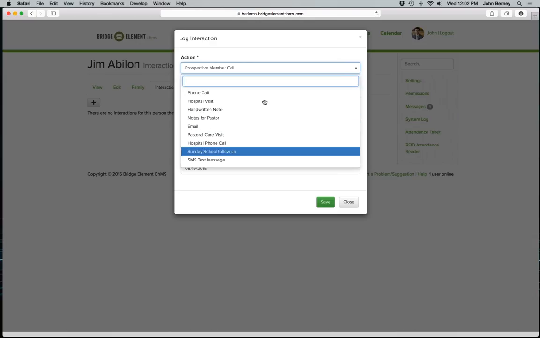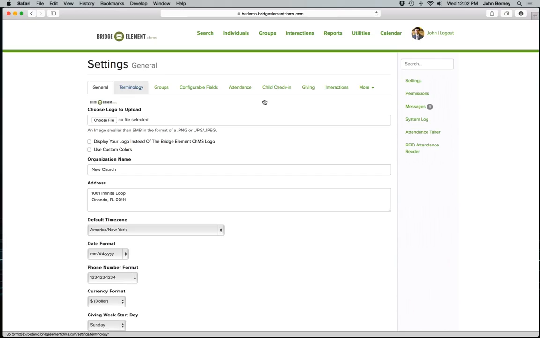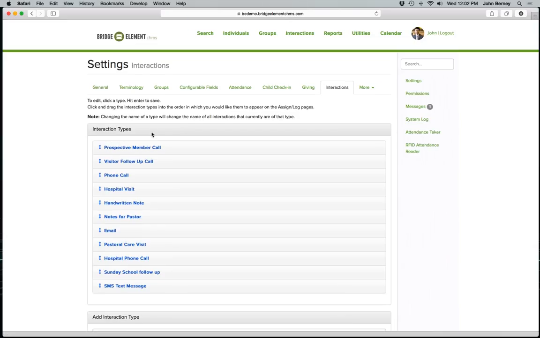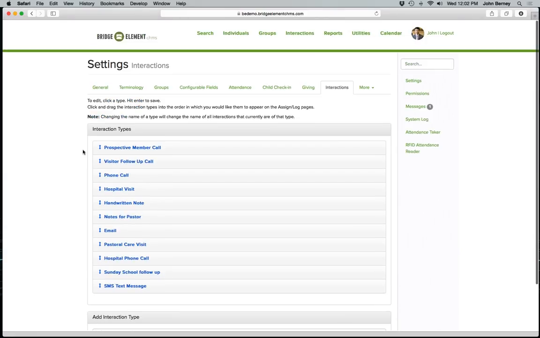Now you can set up all the different interaction settings using the settings information here, simply by going to settings and our interactions. So you can determine what type of interactions that you specifically use in the church.